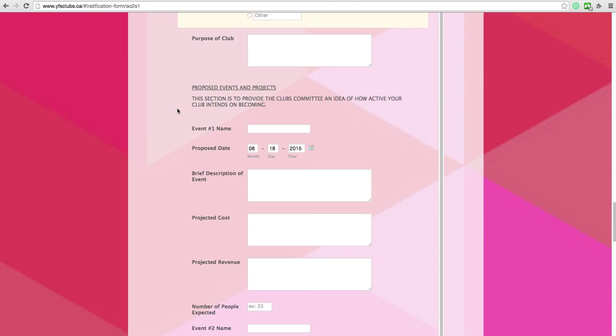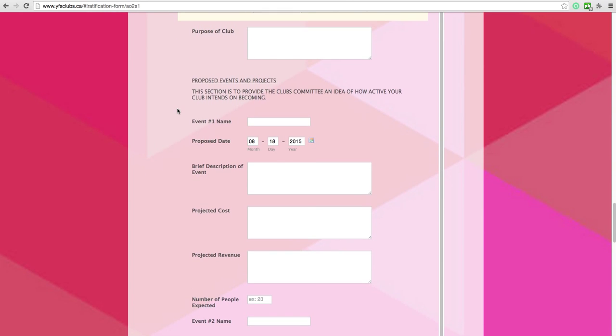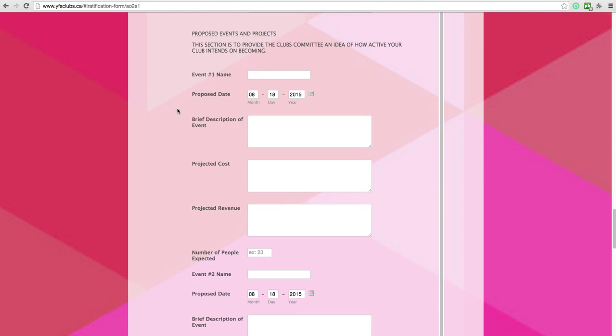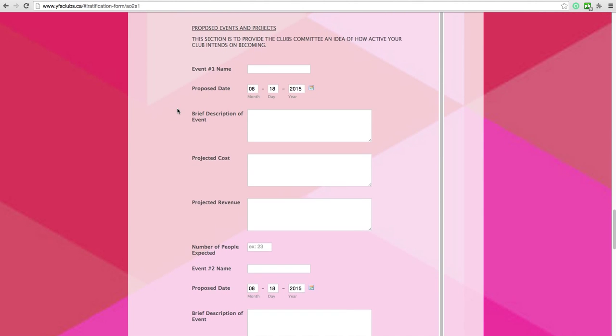This segues into proposed events and projects for the year. This section helps to provide the YFS Clubs Committee with an idea of how active your club intends on becoming throughout the year. You can get creative here and start really planning for the new school year.